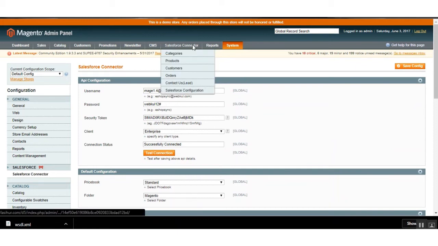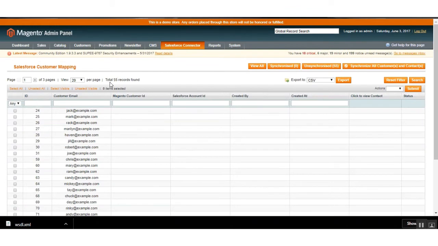So now I'm going to synchronize customers first. Over here, we have 55 records for the customers. In this section you will have the option to get a view of all the customers, synchronized ones, unsynchronized, and the option to synchronize the customers to create contacts and accounts in Salesforce. Okay, so now I'm clicking on synchronize all customers, so it will start the synchronization process, and you will get a confirmation over here with the number of records and the progress as well.